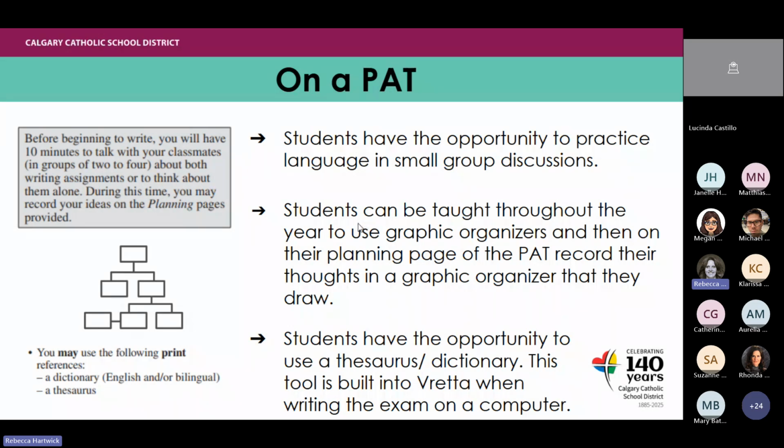The next one there is students can be taught throughout the year to use graphic organizers, and then on their planning page of the PAT, record their thoughts in a graphic organizer that they draw. So a graphic organizer cannot be provided to a student, but if a student knows what a graphic organizer is and has practiced using it throughout the year, they could draw that graphic organizer on their planning page. Again, it's a visual of what a student is going to be doing when they're writing, and it might help some of our EAL students with making sure that their ideas are cohesive and in a way that they're looking for on the PAT.